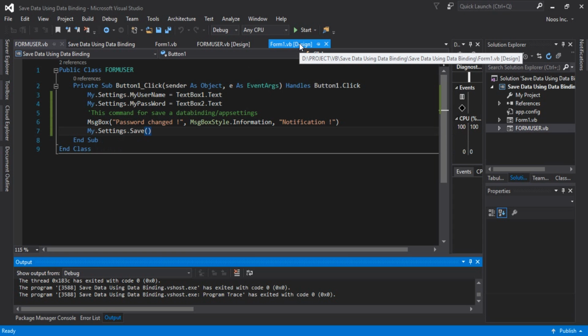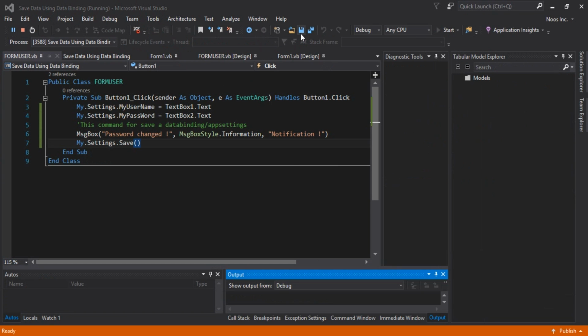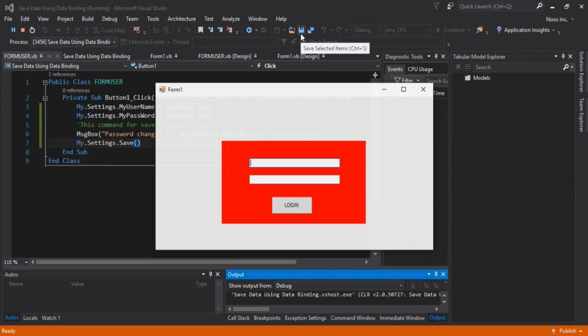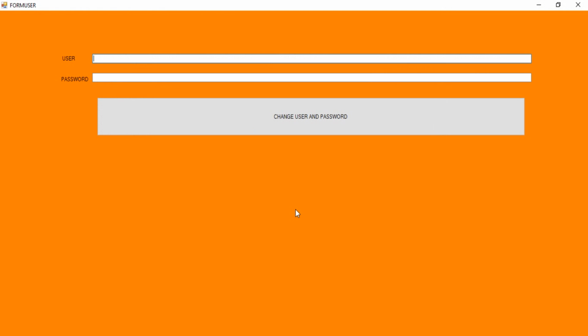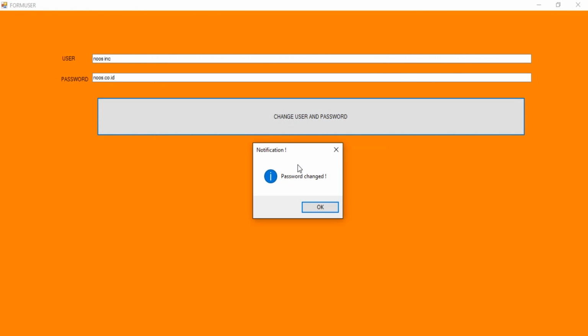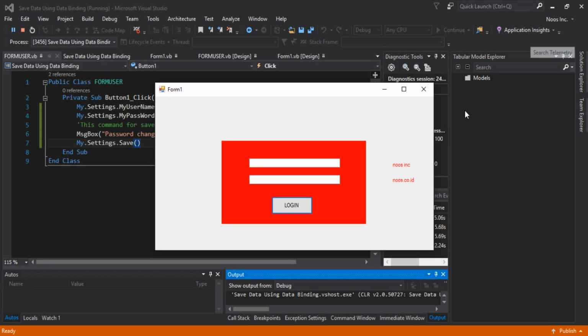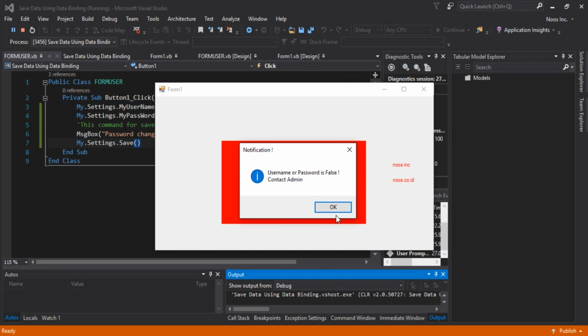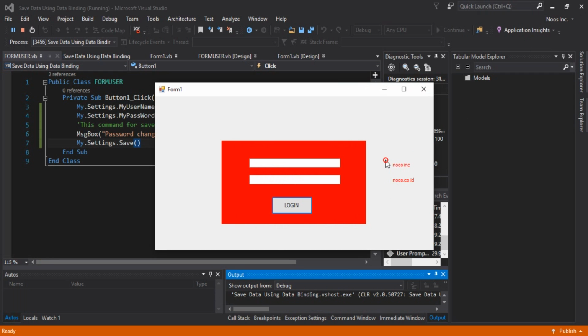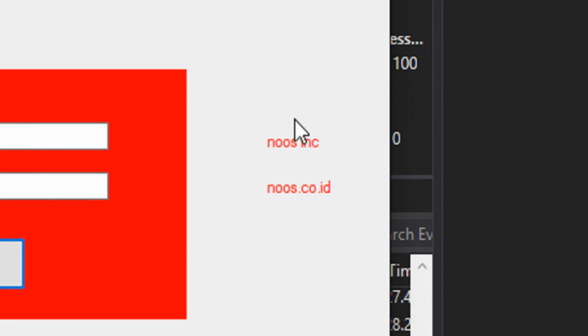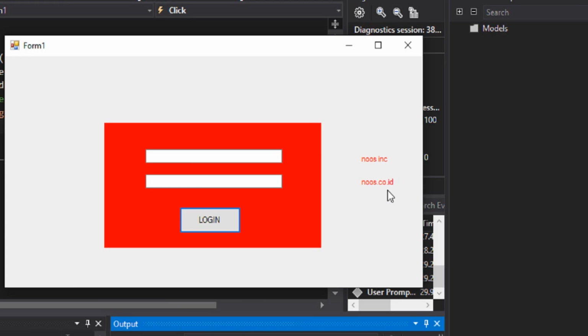I'm sorry, I didn't think of it before. So I will start again, because just now I changed the user and password to empty. So this is empty again, and I will click login. I will repeat news enc, and the password is news.co.id. Okay, I change user and password, and you can see the notification that the password changed. So if I close this, we cannot log in again, guys, because the user and password is in here. You can see the user and password become news.enc and news.co.id.